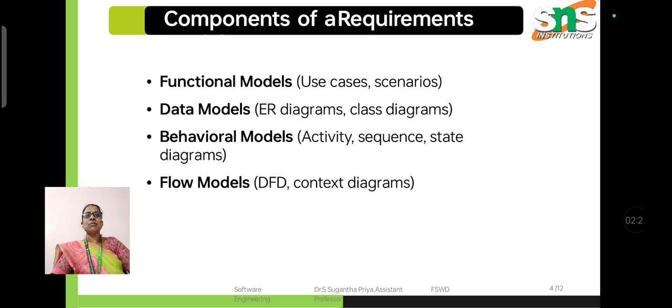Next is the behavioral model. In the behavioral model, we have activity, sequence and state. It focuses on how the system behaves. So we have event-driven changes and time-based actions. Say for example, order, processing, shipped and delivered. Next is the flow model. In the flow model, we have the data flow diagram and the context diagram. It represents how the data flows, that is the input, processing and the output.